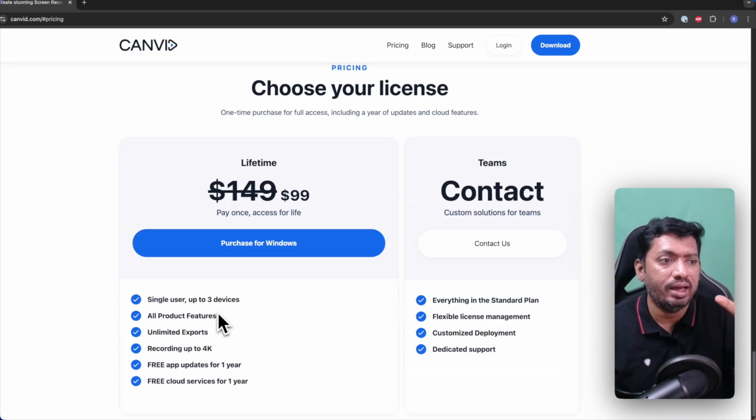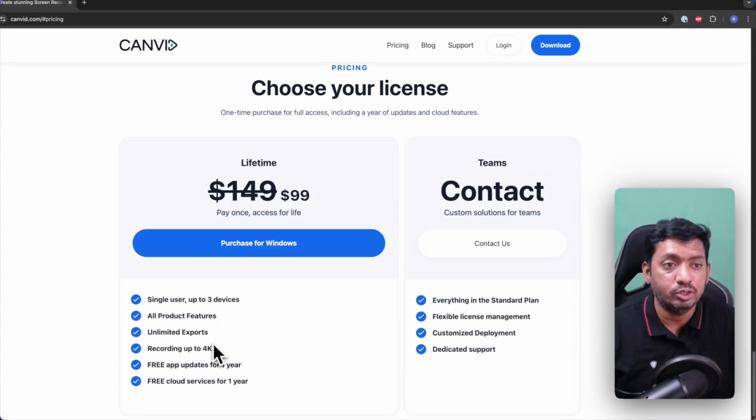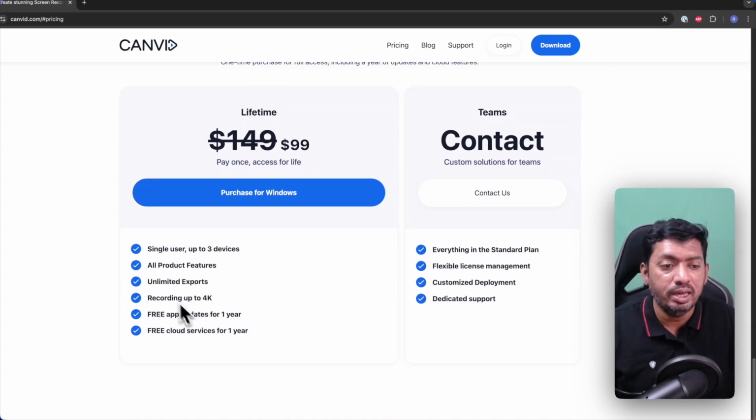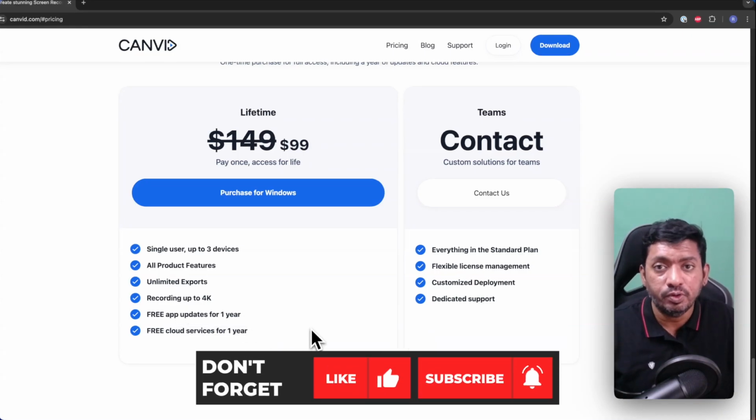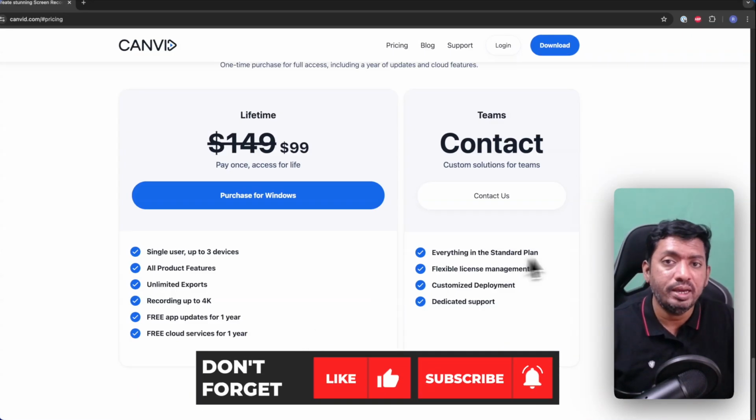I think that is why they haven't included any update fees right now, as the software is entirely new, launched recently. And you can use the single license, the $99 lifetime license, on up to 3 devices, laptop and desktop. And if you want to share it with your friend, you can, of course, do it on 3 computers totally. And you will get all the bug fixes and app updates for 1 year, and any cloud services also free for 1 year. If you're looking for any custom plan for teams, you can contact them.